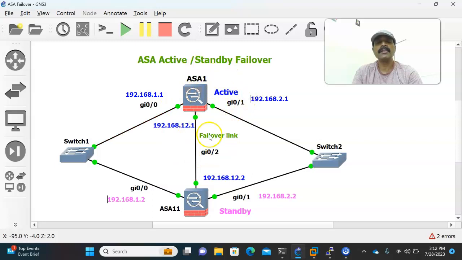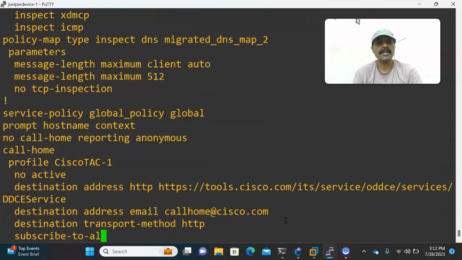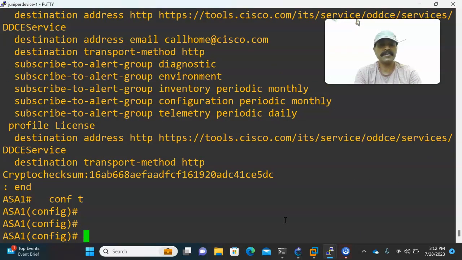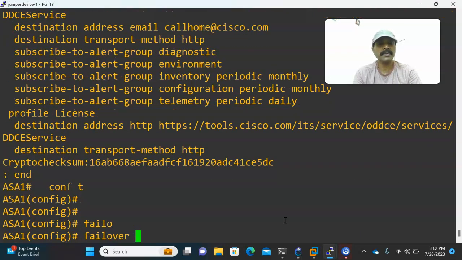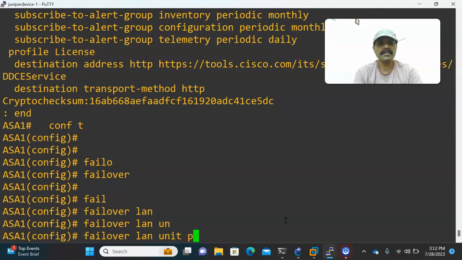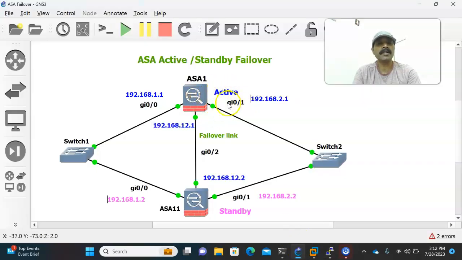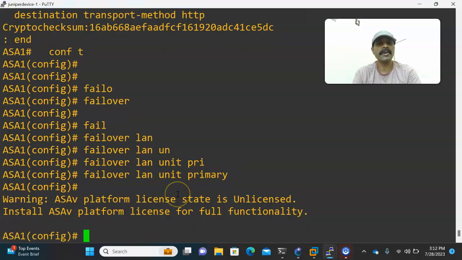The only thing now is that we have to enable the failover mechanism on the active and the standby Cisco ASA firewall. So let us go here. What's the command? Let us enable the failover. Failover LAN unit primary. This is the first command I have to enable for the active firewall: failover LAN unit primary.